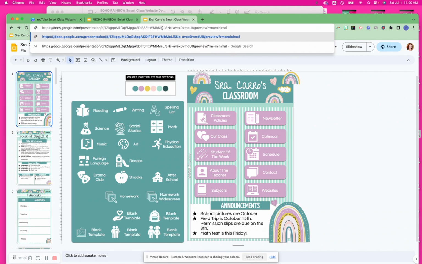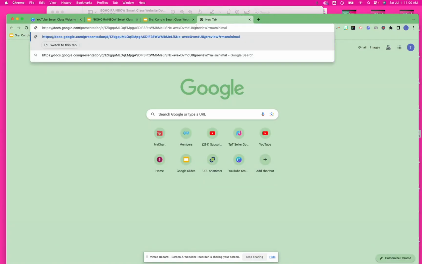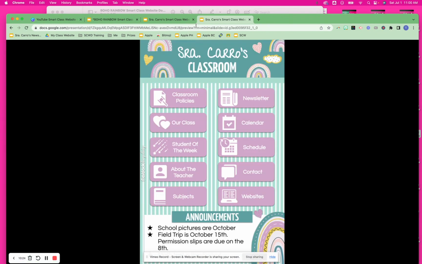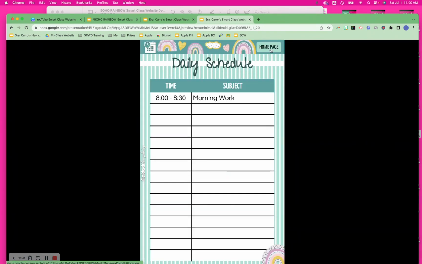And then you can just press enter, or I'm going to copy it and put it in a new window, and there you go. We now have our doc in presentation mode without a toolbar. If you see a toolbar, that is my recording toolbar, not for your doc. So now when I click around, we are good to go.